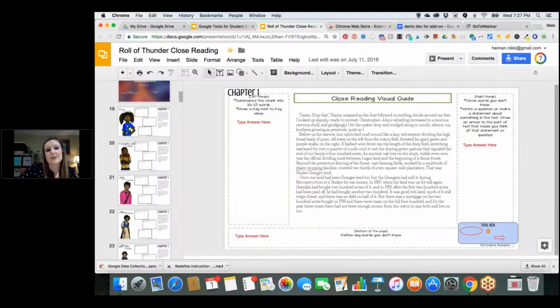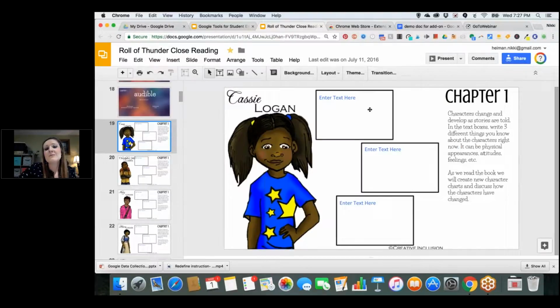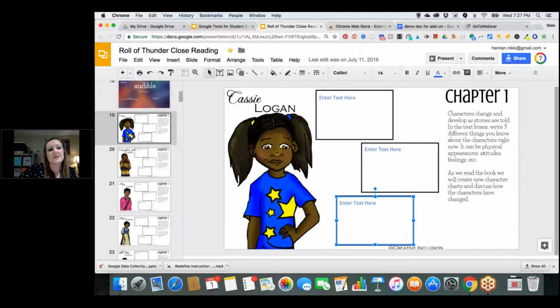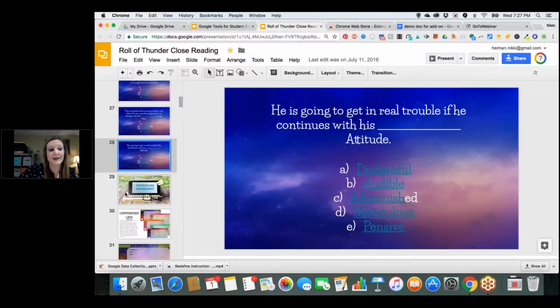And this is a collaboration piece. So this was shared with different students, and each student had their own character analysis that they wrote here. And we kind of did a think, pair, share, where then they would talk about it. So we did that for each of the characters. This is a quiz that's built in for them to practice.